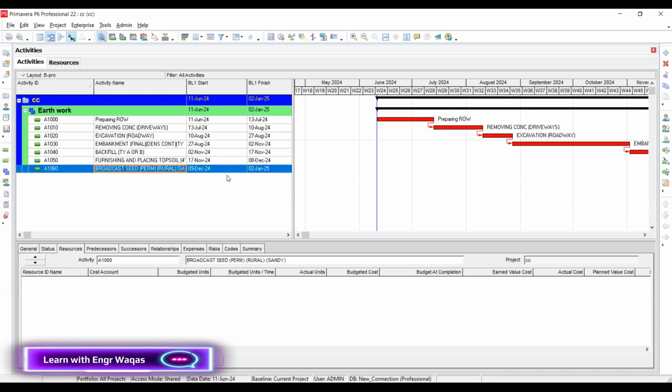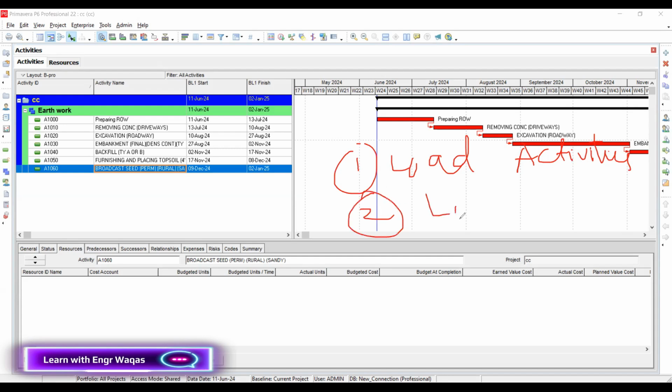The first thing, step by step, you have to take this. The first thing, load activities. See, I have loaded the activities, step by step. Then load resources. But there is again one thing.